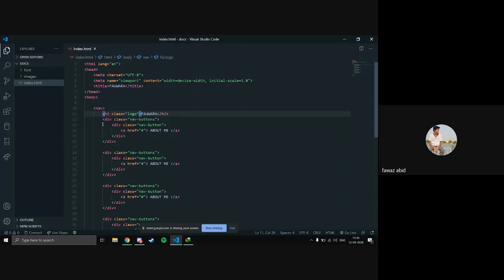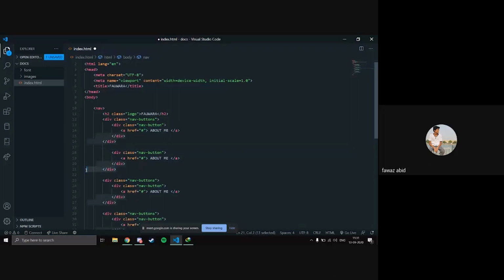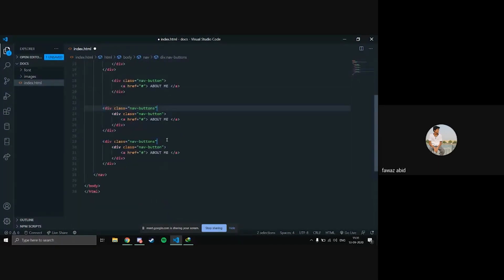Okay. Actually, I mistakenly added the nav buttons part also. I'm just going to remove that. I'm so sorry. Okay, that should be fine.